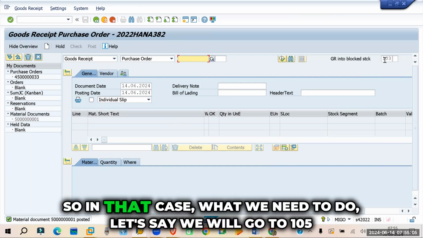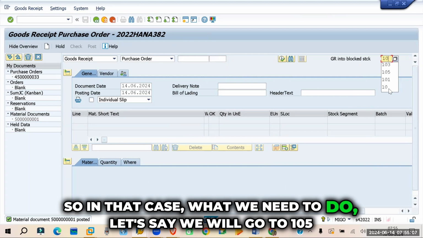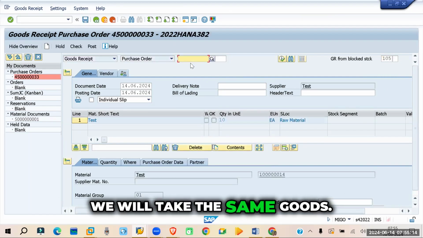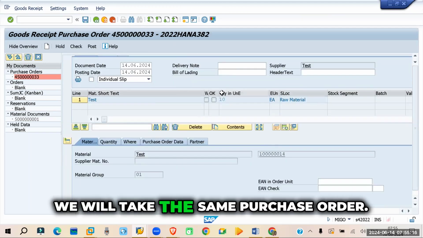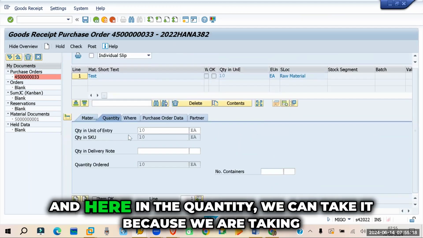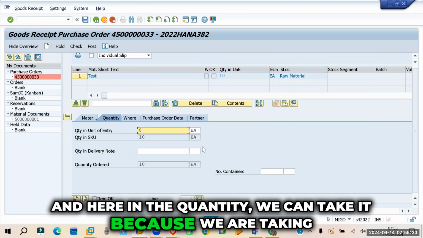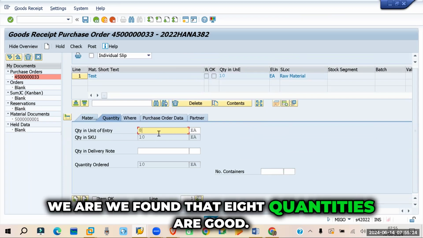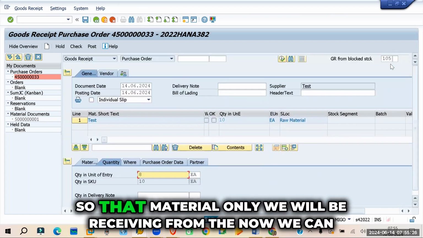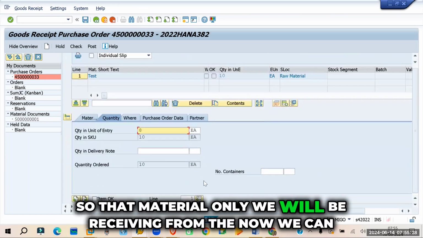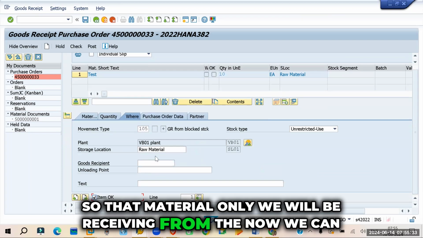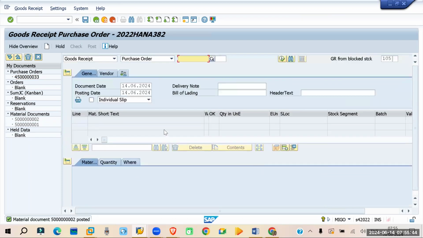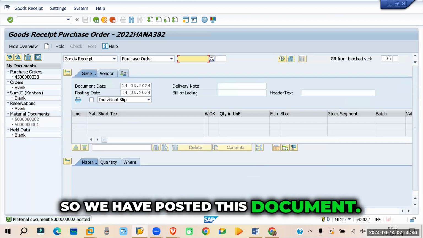Okay, so in that case, what we need to do is go to 105. We will take the same goods receipt, the same purchase order, and here in the quantity we can take 8, because we found that 8 quantities are good, so that material only we will be receiving. Okay, so now we can check this one, and now we can post this one. So we have posted this document.